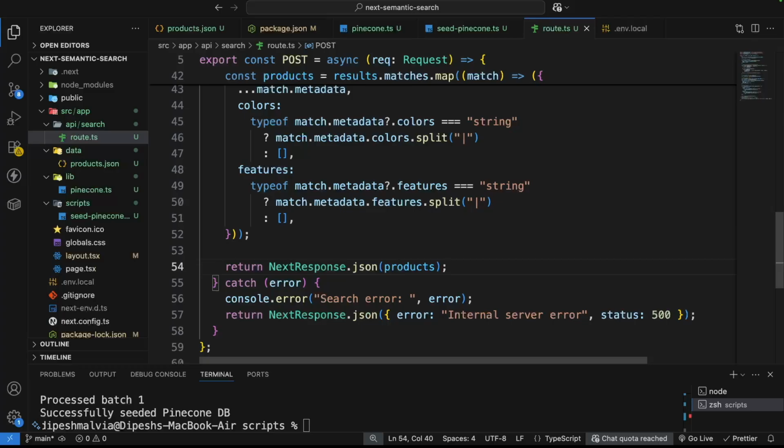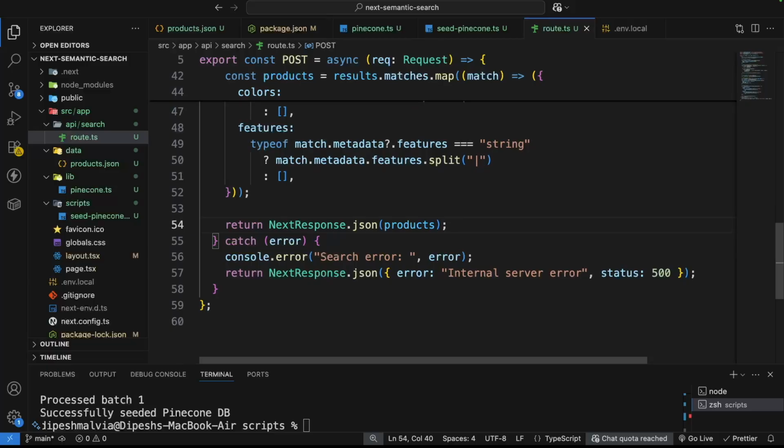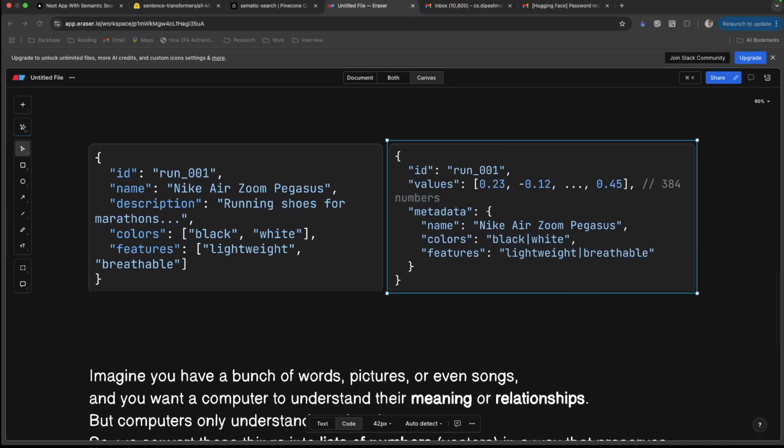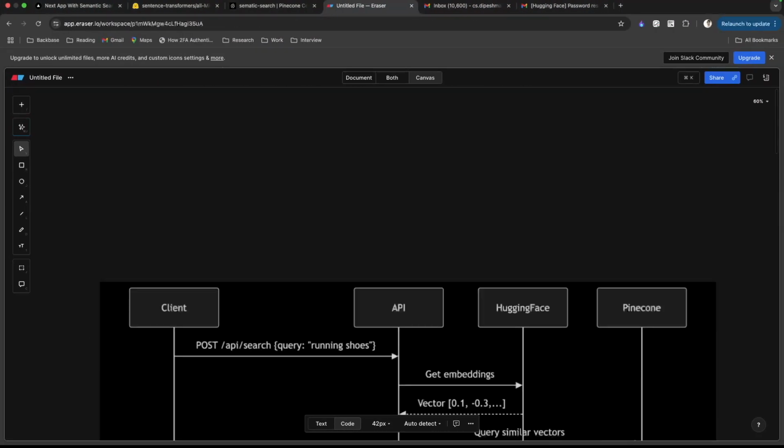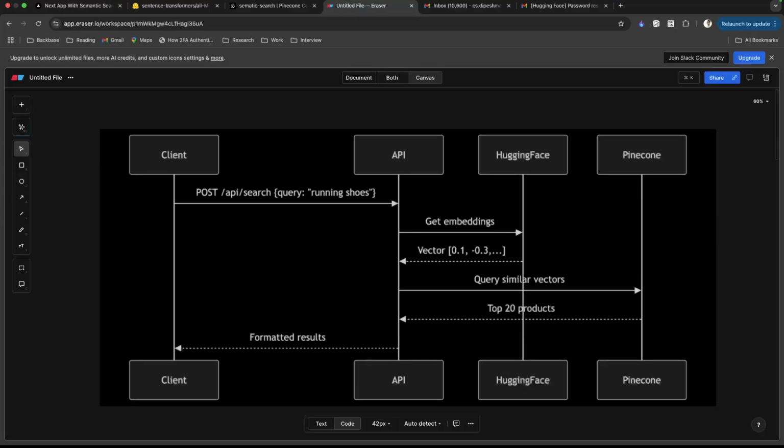All right, so this part is also done. The next thing we will do is we need to have a client, the search UI, where you can exactly search. So if I go back here and check, we have the Pinecone DB done, we have the Hugging Face done, we have the API done. We just need the client where we can do the query and get the results. So let's do that one.